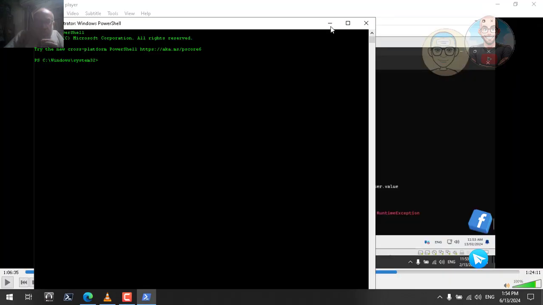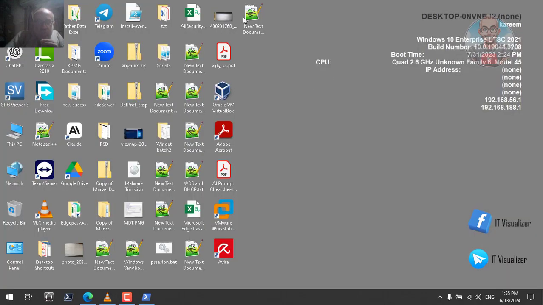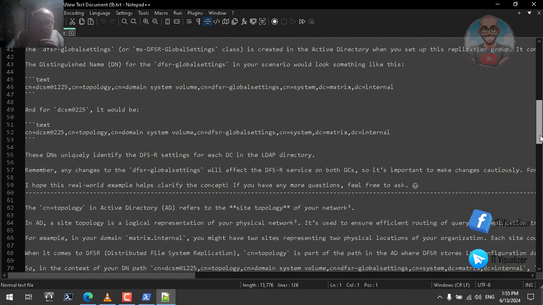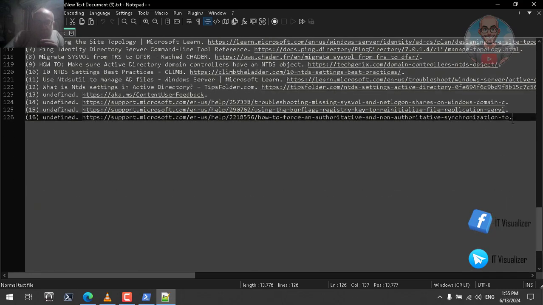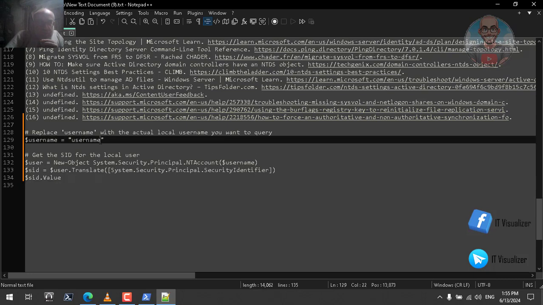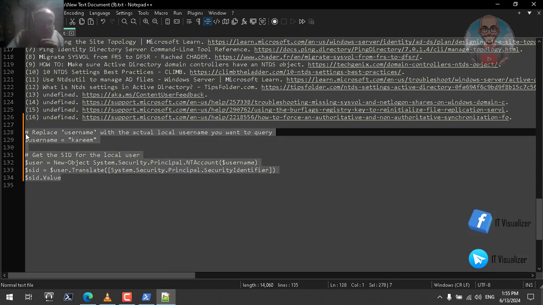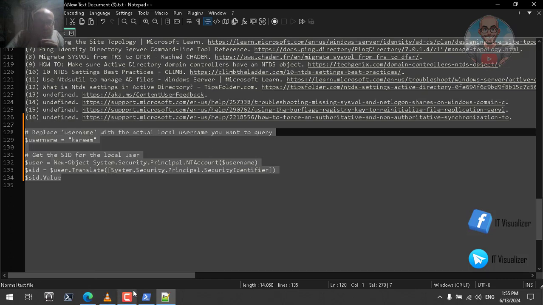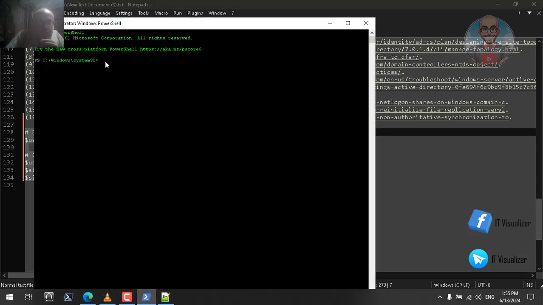First we will take the parameters and change them. Let's open it like that, and we can go further and press enter. Then we need to change the username and put Karim. Okay, for example, this is the user, and then we can copy it all like that.